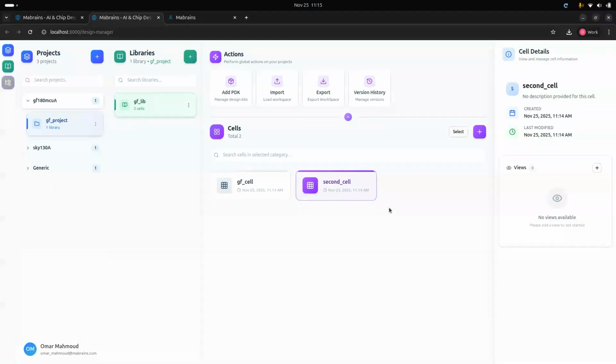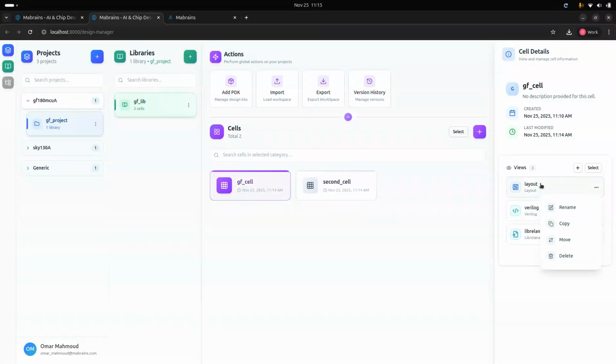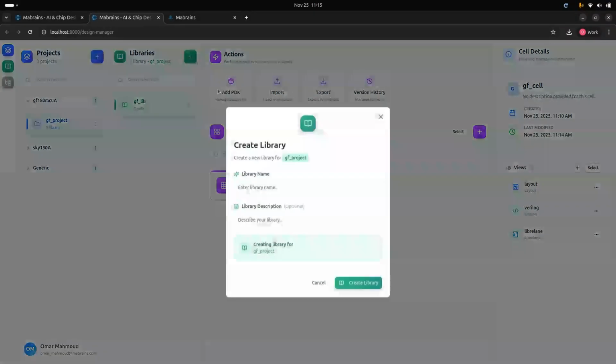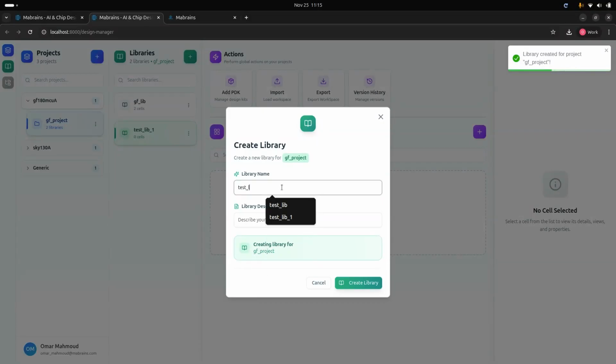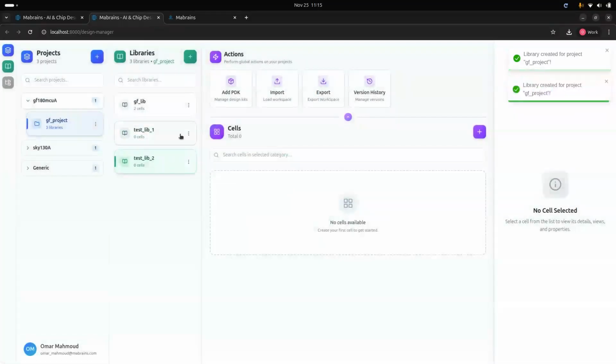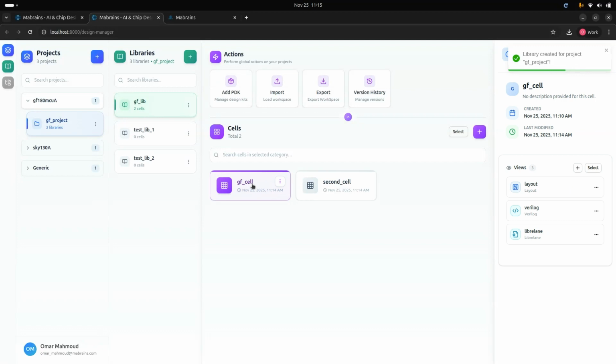Another feature you can see is you can copy, edit, or modify. This is just basic functionality, but let's show how to copy and move a cell or a view from one library to another. So let's create another library here. Let's call this test library 1, and let's create another one, call it test library 2. So we have this here.